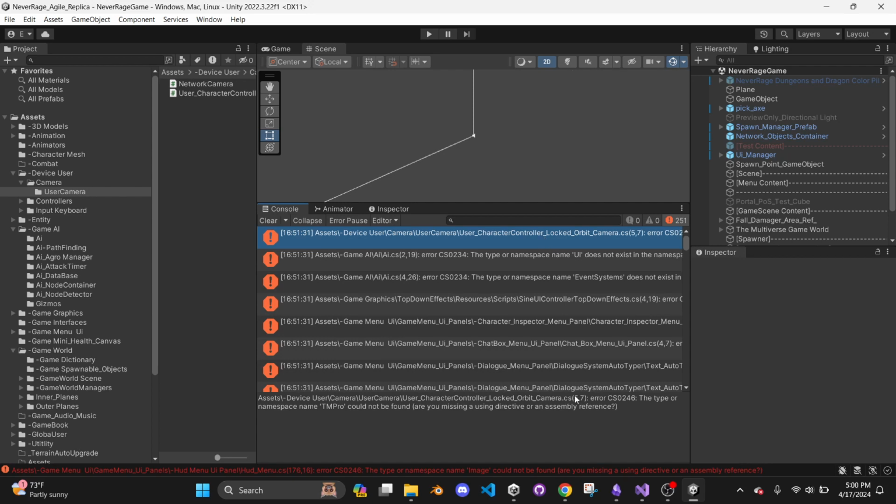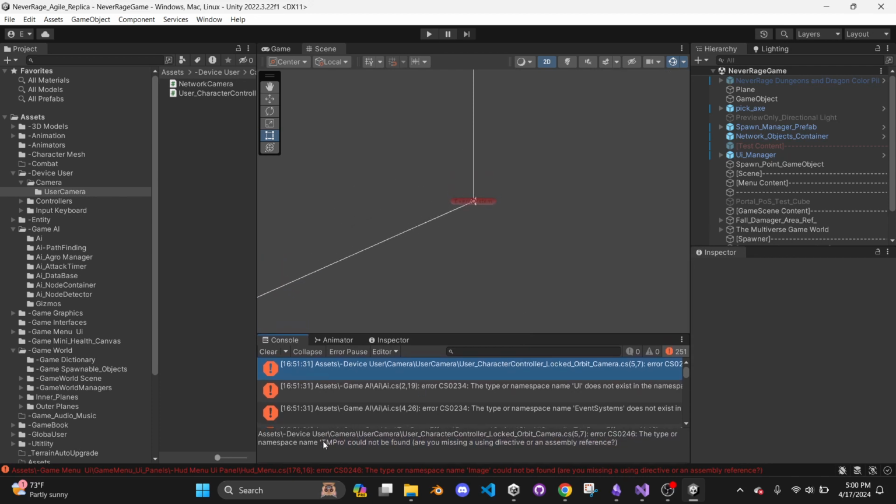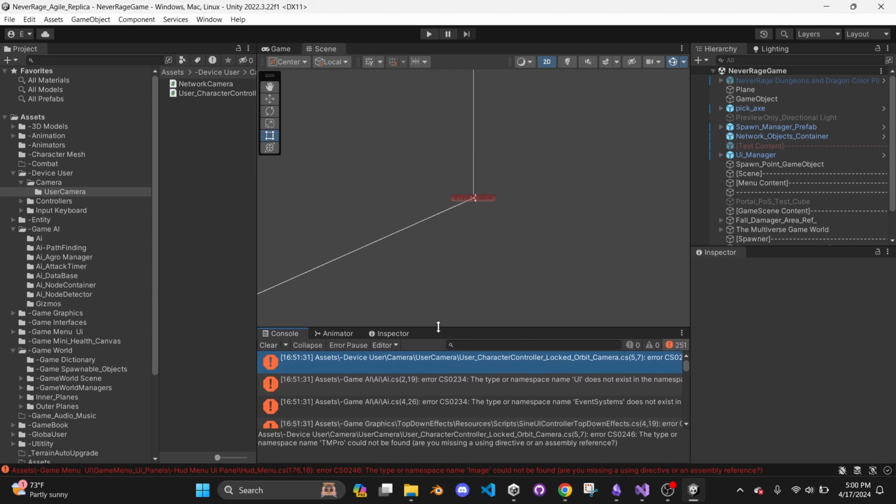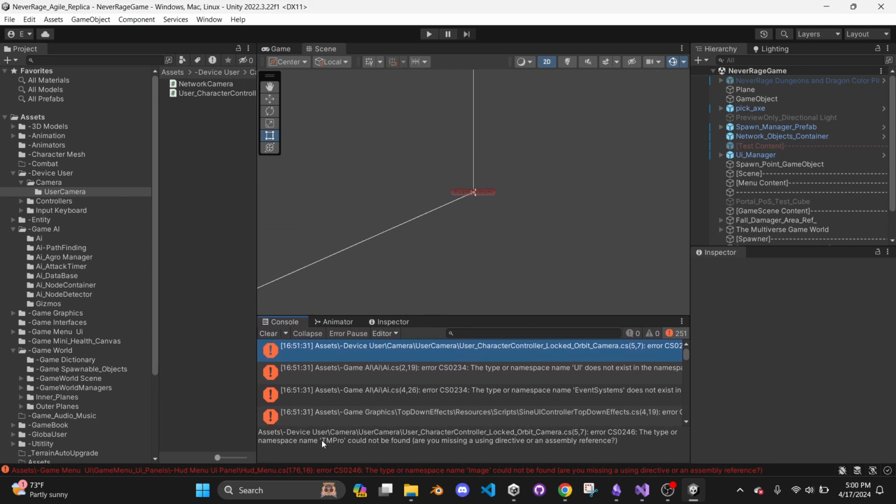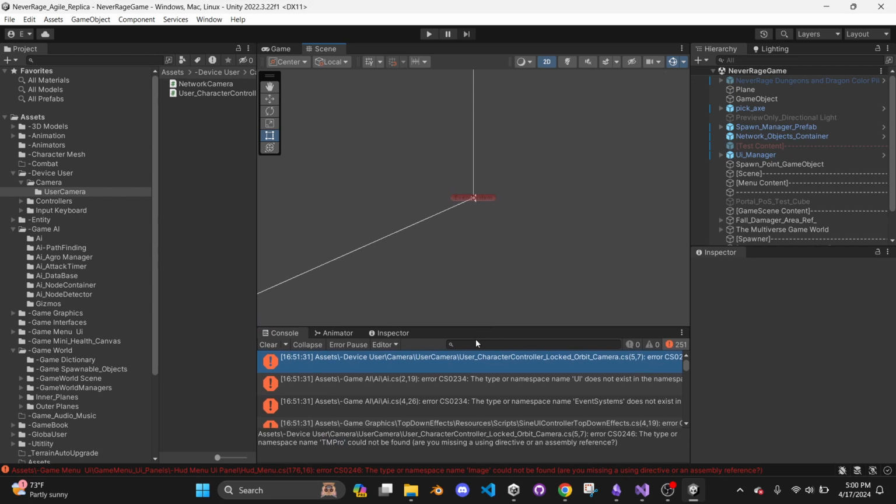All right, so we have the camera. The camera is giving a problem. It says the namespace name TMPro cannot be found, and it's missing. So what is TMPro? If you've been using Unity, that's a better text format asset for font design and UI design.